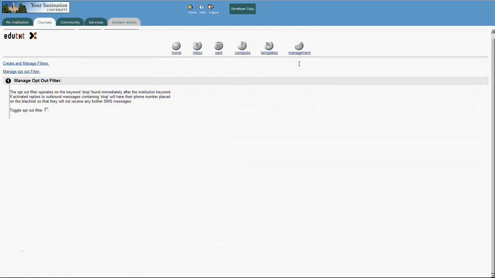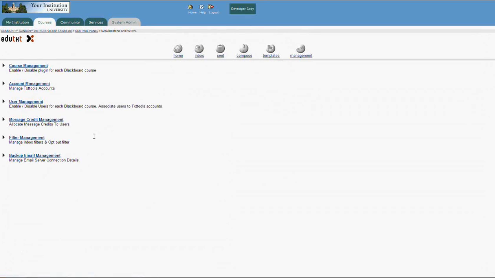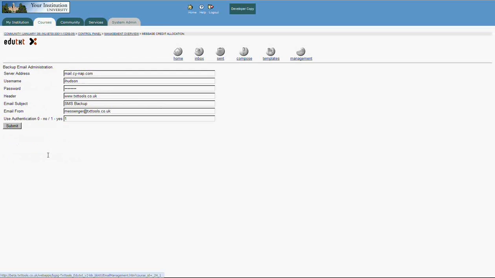Heading back once again over to the management button, we're now going to have a look at the backup email. This will simply let you enter the parameters so that the messages you sent via text will also be sent via email, so that you've got all your bases covered.